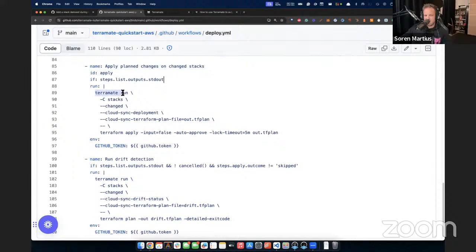And again, we say, hey, Terramate run. So Terramate runs a command in all stacks that you find in the directory that contain changes, syncs this to Terramate Cloud, and runs the command Terraform apply, and then basically applies a plan that was previously generated here.